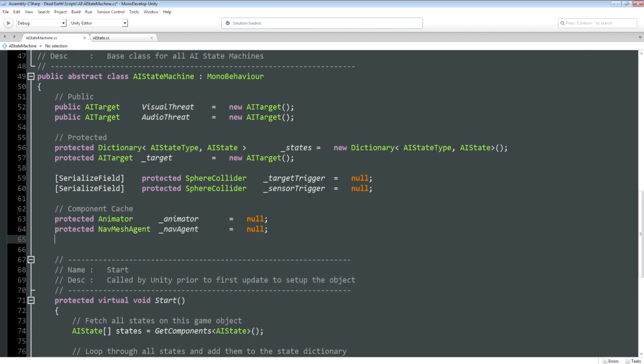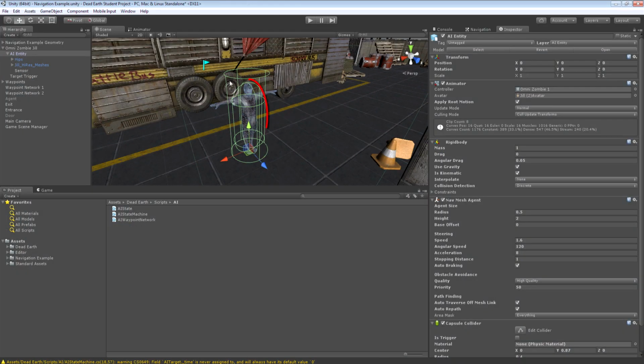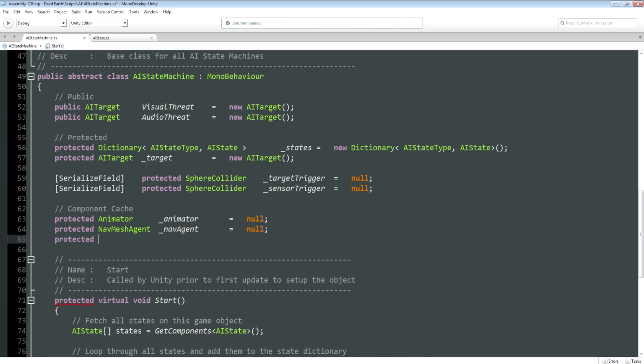I also want to store a reference to the capsule collider that's on our game object. Remember, that's this one here that defines the shape of Jill's body and is the thing that allows us to know when our zombie has entered a trigger, such as its target trigger or its melee trigger. So I'm going to make that another protected member of type collider, and I'll just call that collider. I'll know what that is. It's the only collider on this particular game object.